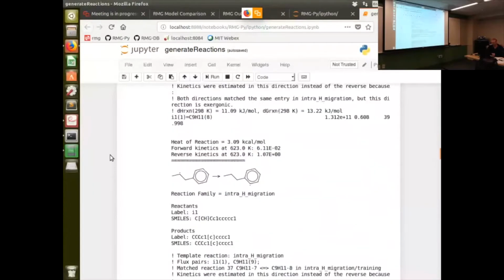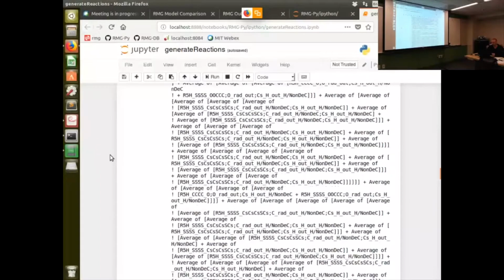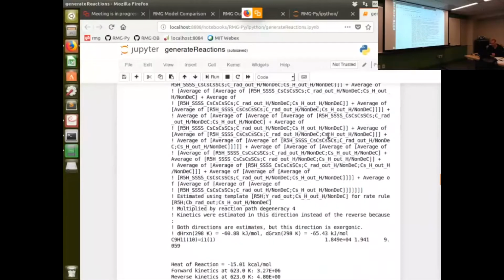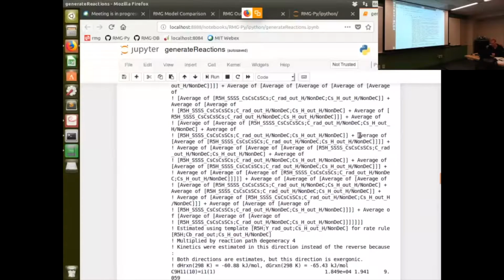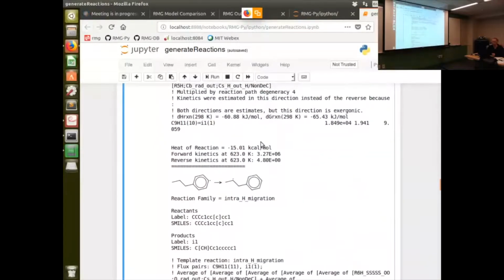And you can see the averages that RMG takes here, for example. Look at all these averages. So it's important to note that it's an average of many averages to come up with a rate. It might be the best rate in literature, but it's definitely not a perfect estimation for a rate. So that was just an introduction.